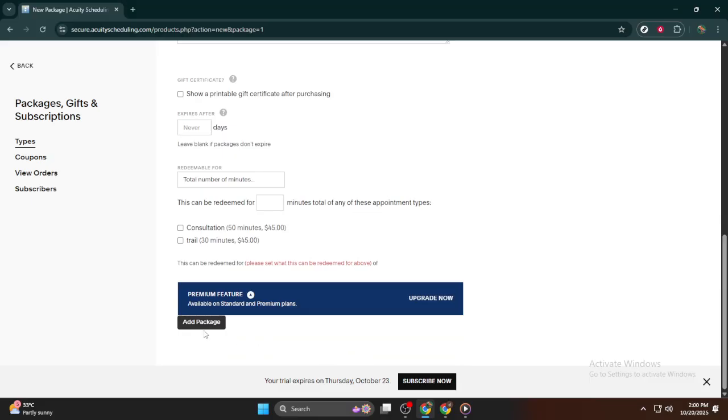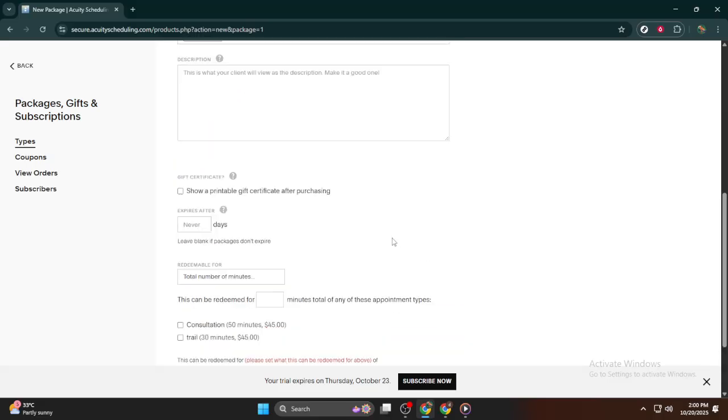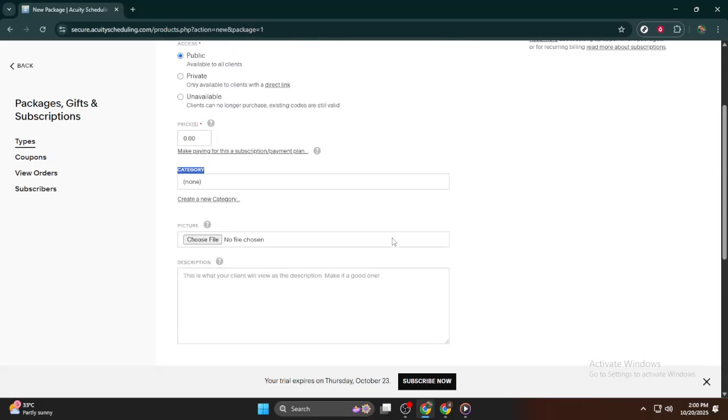Now utilize the Redeemable for drop-down menu to set the package's redeemable value and decide which appointment types this package can be applied to. Tailor this according to your offerings for the best customer experience. Finally, click Add Package, and voila! Your new package is now live, ready for your clients to explore and purchase.